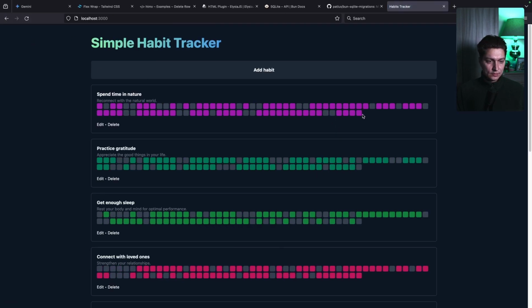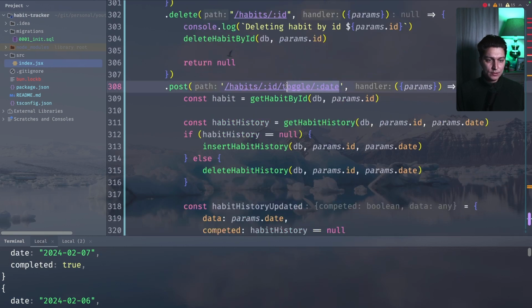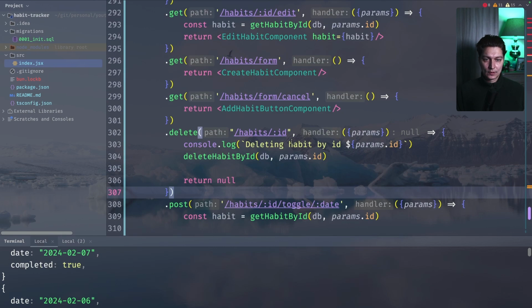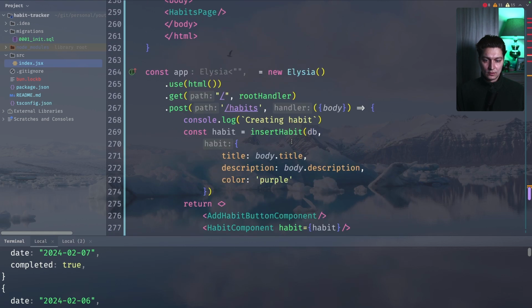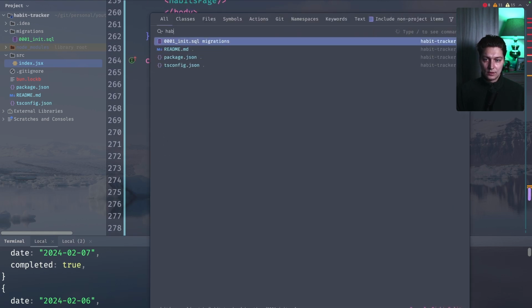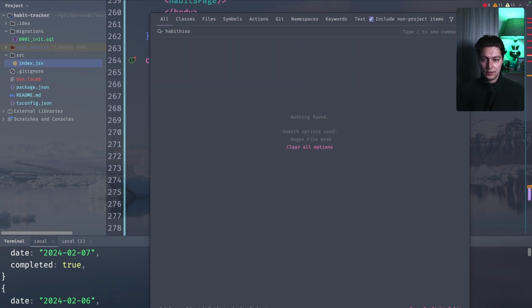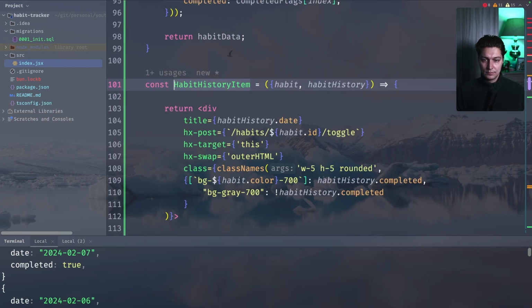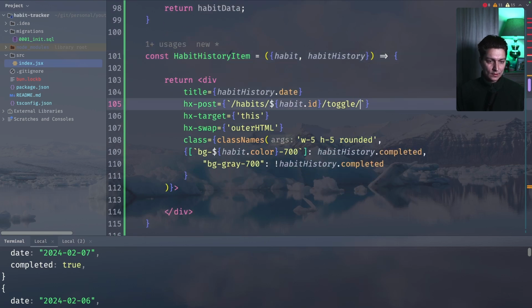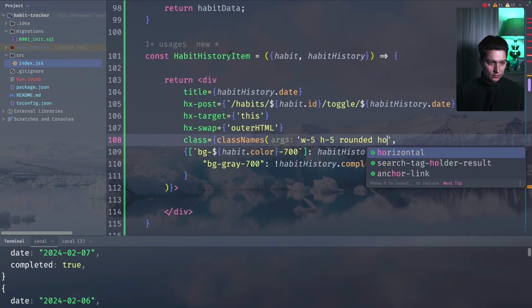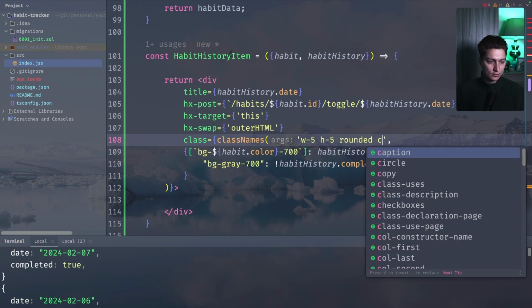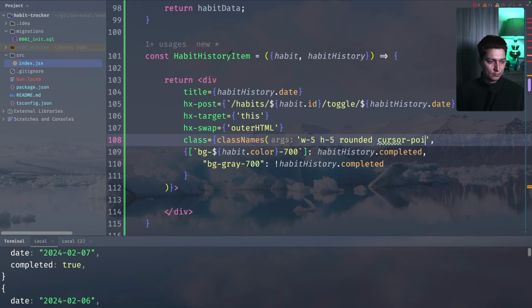Let's update. Yeah, and we now want to add this to be habit history item. Want this to have habit history dot date, and also cursor pointer.